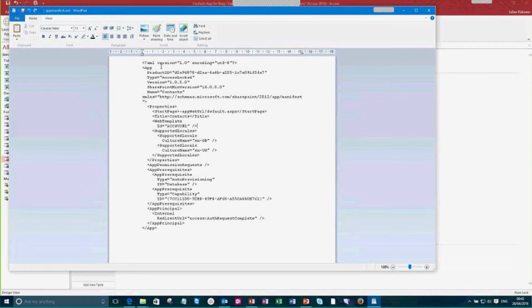There are a couple of other things that are worth looking at in here. Apps have a type. If they're produced in this way, then they'll be called Access Locked. They have a version number, which is the version that you keyed in, and they have a product ID.